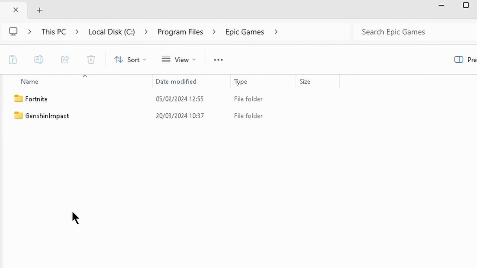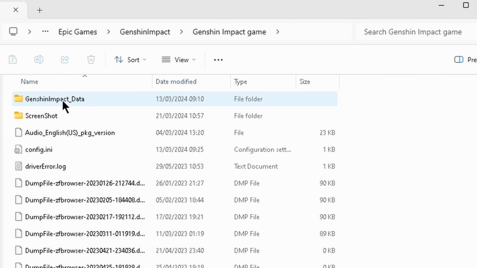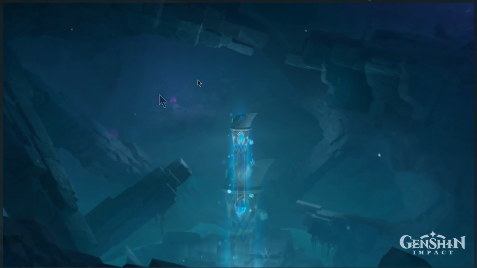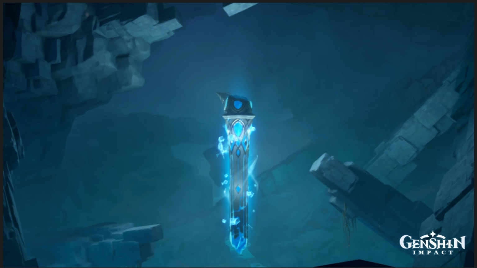So, as a little side note for anyone wondering how to get the pictures of the screenshots for Genshin, if you go over to Program Files, find Genshin Impact, then go to the game, and then screenshots, they should all be there. So, these were the two that I got. It's actually kind of hard to say which one would be better. After looking, I'd say maybe this one's actually better, to be honest.